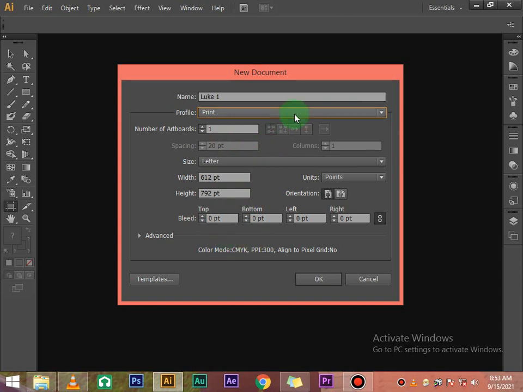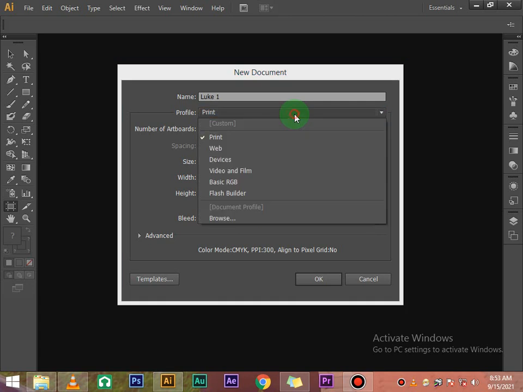So always take note of the use of what you're designing. Will it be shared via media or devices only, or will it be printed out? Or if you're also going to use it for the website or for videos and films, it is basic RGB, which is red, green, blue, primary colors. Please don't get scared of that.